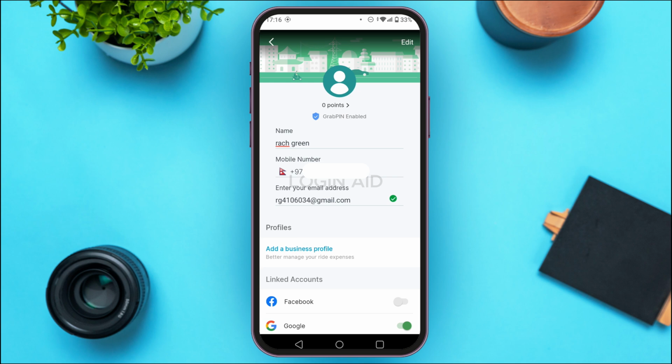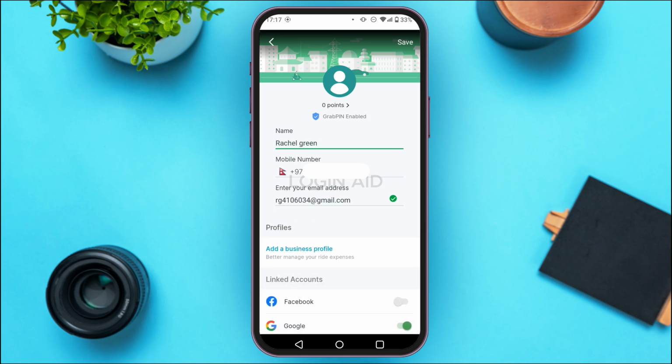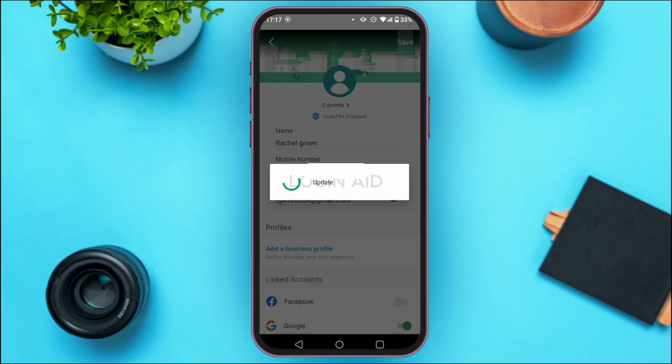Now once you do that, you'll be led to this kind of interface. You'll be able to find options like name, mobile number, email address, etc. So what you have to do is simply tap on the field of name. Now erase the initial name. Now enter the new name over here. Now once you do that, tap on the save option that you can see at the top right corner of your screen.